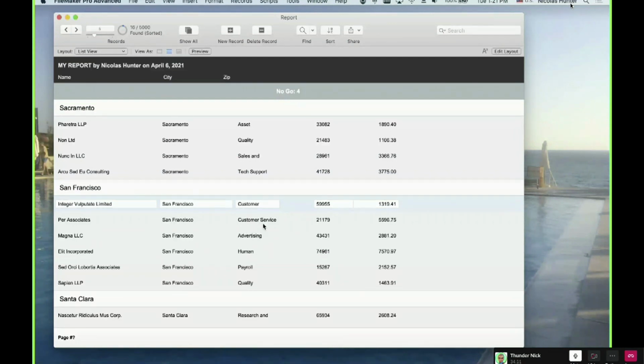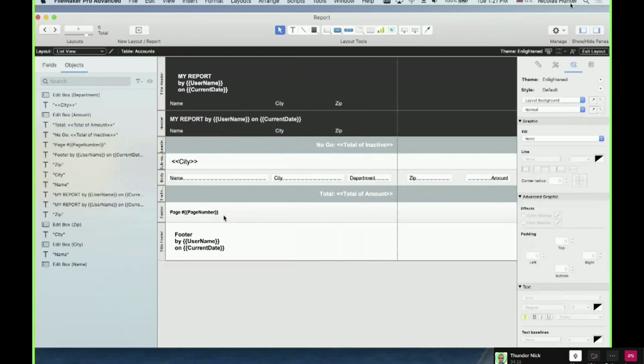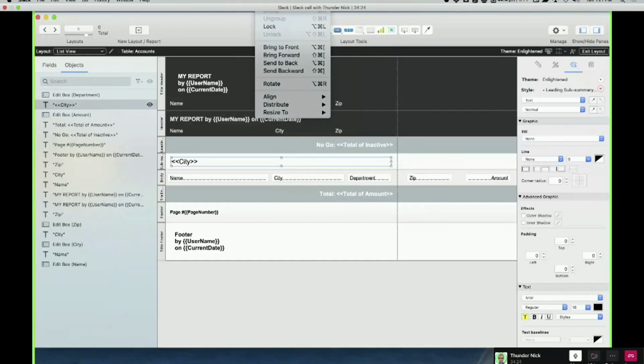I want both at the same time. Okay, so I go there in the layout, right? So I want two breaks. I want one break by cities, and at the same time, I want the departments, okay? So here's how you do that.